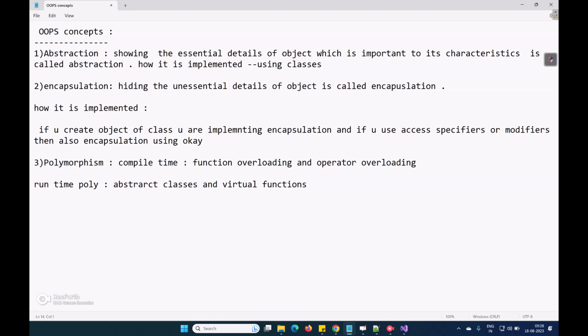Which part of the program I want to show and which part I don't want to show is decided by the access specifiers. I will tell you that step by step. That also comes under access specifiers, which will be dealt with later. This much you understood: abstraction and encapsulation.